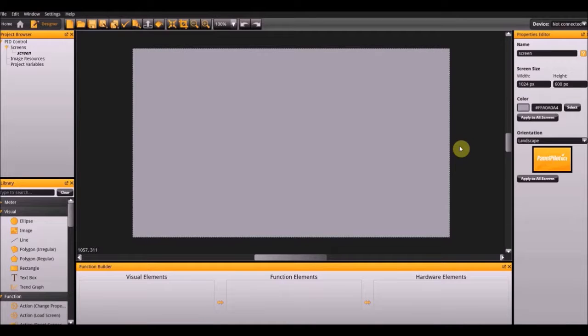Hello, and welcome to this PanelPilotACE tutorial using PID control. For this tutorial, we are going to create a PID control project to demonstrate the relationship between PID and the set point on a graph. To begin this tutorial, we are first going to create the visual elements for this project. To do so, we will first change the background to a light blue.